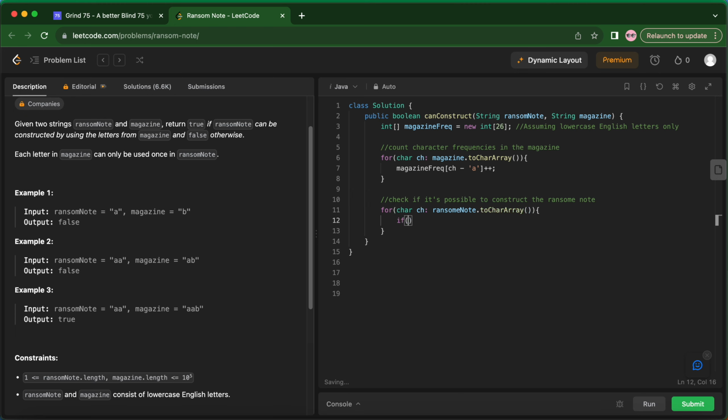We'll say if magazine frequency of ch, that is our character, minus character a to reach the exact index, is greater than 0, right? Because if it is greater than 0, then that character exists, because by default all the values would be 0. Only for the characters that exist the value would be 1, 2, 3, 4 based on the frequency. So if it is greater than 0, that means the character exists. So we'll simply say magazine frequency of ch minus a, minus minus, will reduce the frequency.